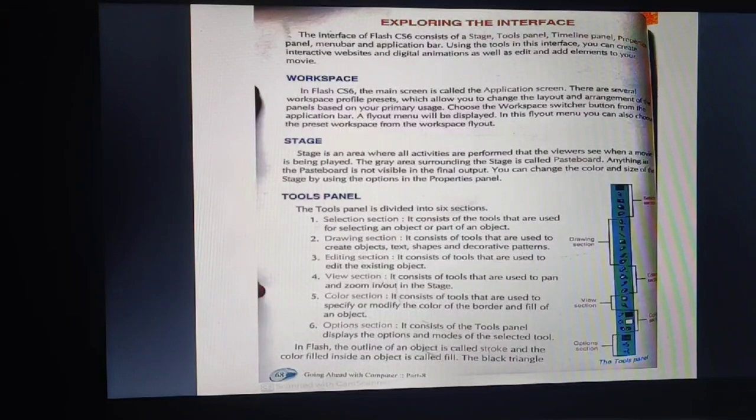Next is the stage. Stage is an area where all the activities are performed that the viewers see when the movie is being played. Whenever there is some skit, the performances are presented on the stage of the school. Similarly, whenever a Flash is created and we have to play that Flash, it is played on the stage, where all the activities are being played.